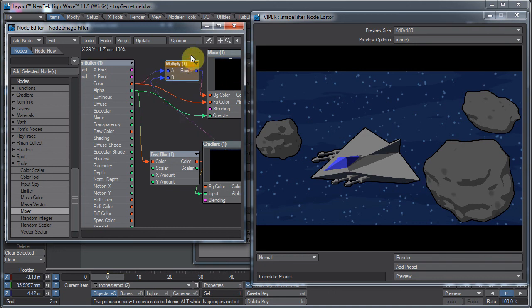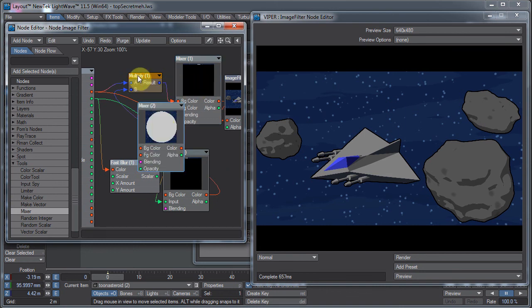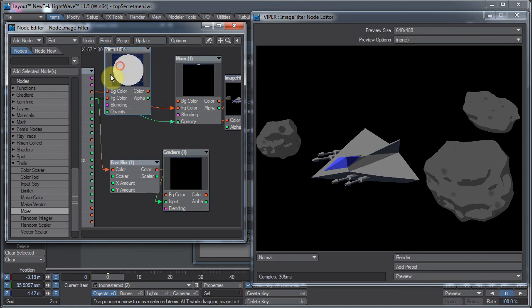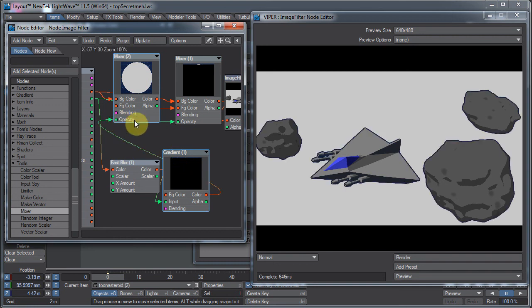If you want something other than a black background, we can use a mixer node here in place of the multiply. So let me copy this mixer node and paste, and we'll just get rid of all this stuff here. Okay, so let's plug the color into the background channel, and we'll plug the color output of the mixer node into the background color of the second mixer node, and there we have a white background. Let's take the color out of this gradient, remember our expanded alpha channel, and we'll plug that into opacity, and there we should have something.